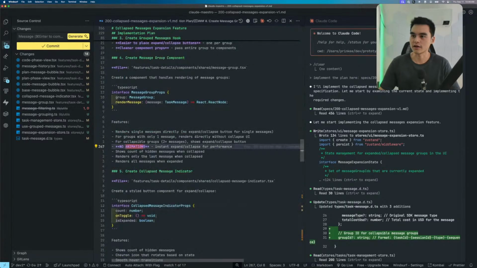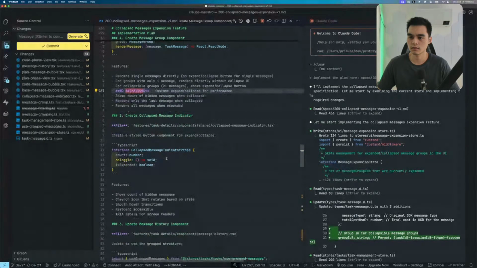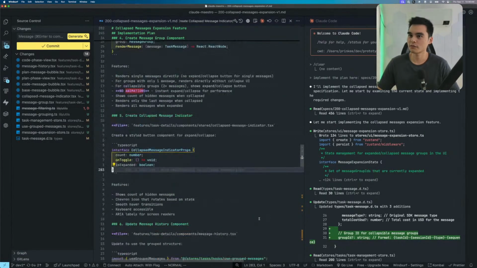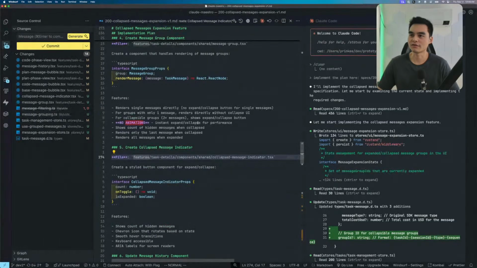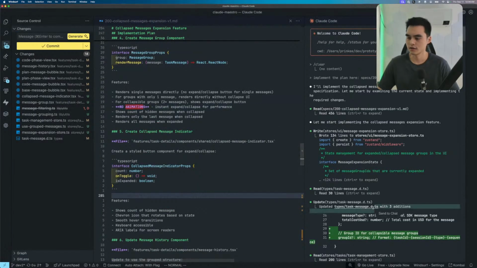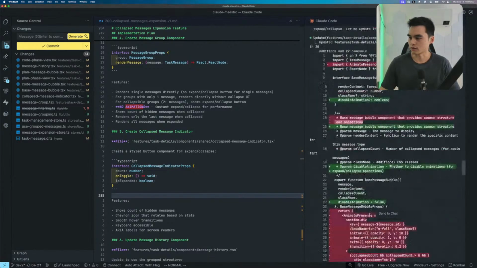Animation. That's what I need to do. I need to get rid of. Man, basically, Claude Code completely failed implementing this plan. This is not great. Not great at all.